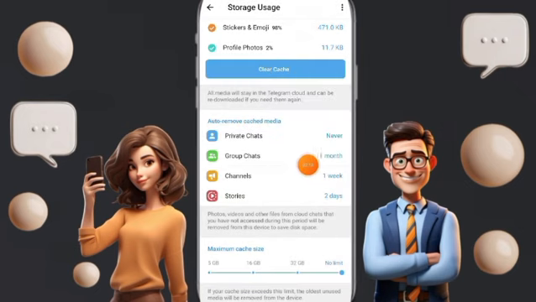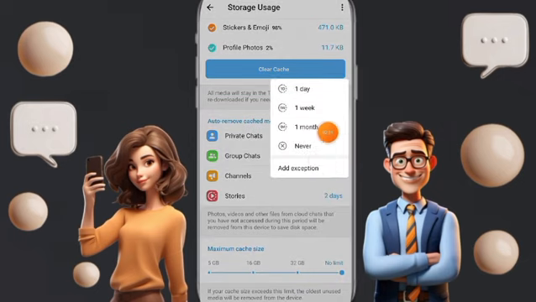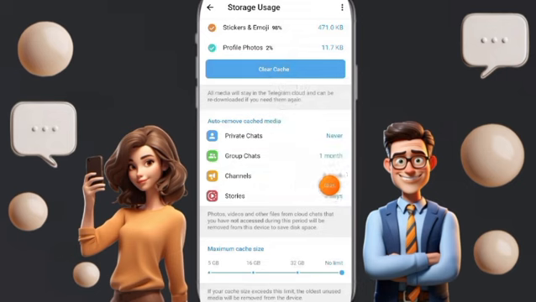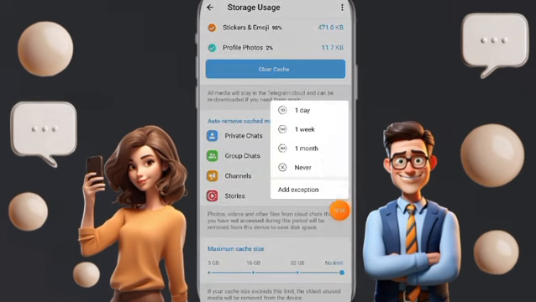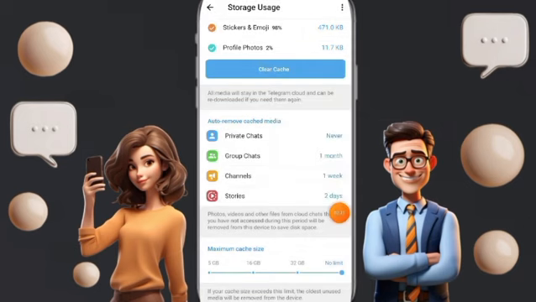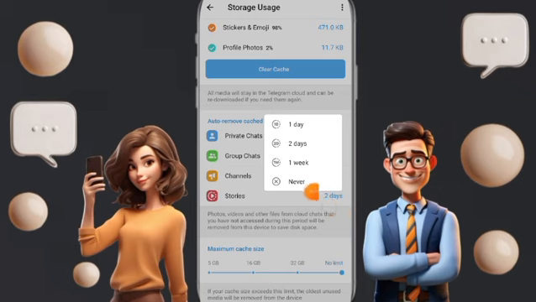You will find here also group chats. You can choose for this 1 week or 1 day or anything. Here you will find channels. You can also choose auto remove cached here, and you will find stories.